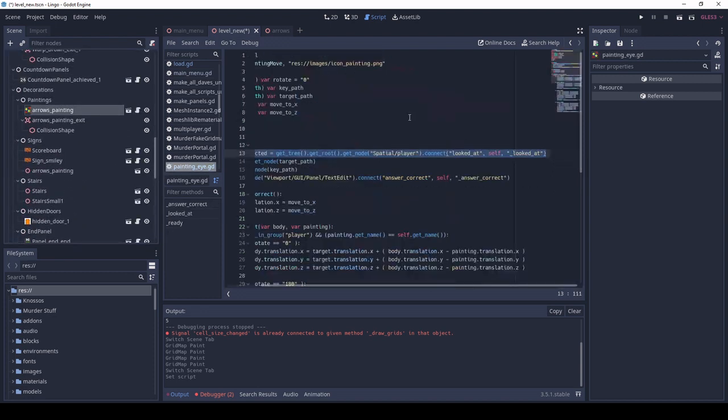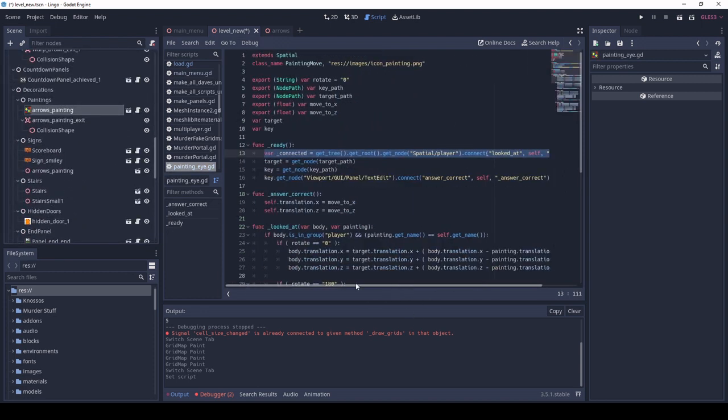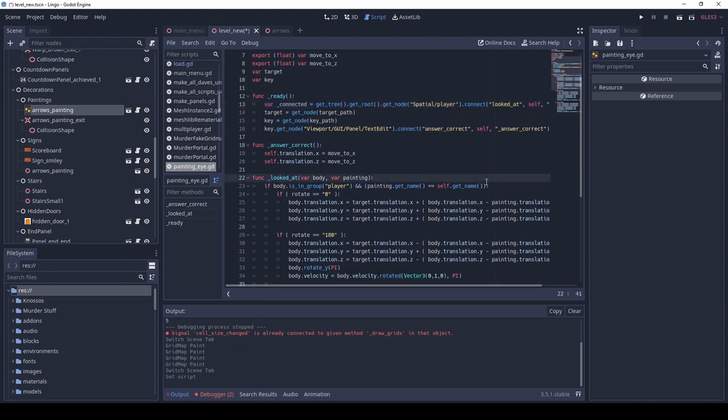So going back to our arrow painting script, the way that this determines that it's the one looked at is it says, hey, if that signal has the same name as me, teleport. This is a problem. Right now, arrows painting has the same name as arrows painting. Normally, these two are in the same node, and so as a result, arrows painting can't be named the same thing. It has to be named arrows painting 2.